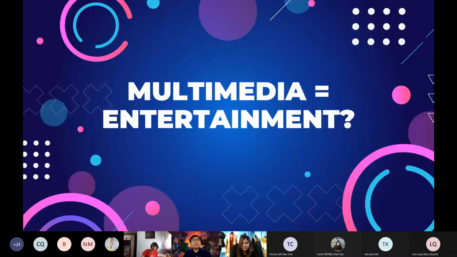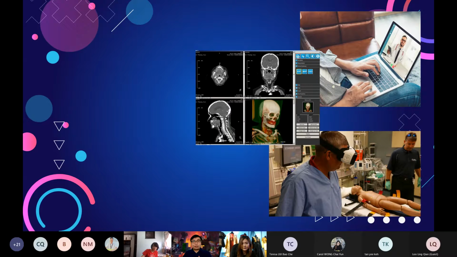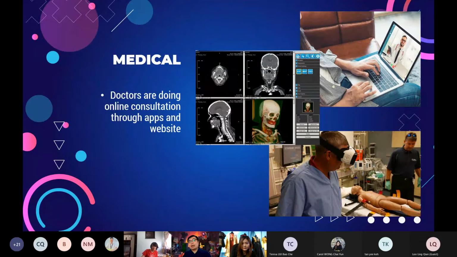Multimedia is not just about movies or games. Actually, we have a lot more than this. It's more than just fun and play. So first, let's look at medical. How is multimedia related to medical? First, doctors nowadays use online consultation a lot. It is getting more and more popular. You can book a doctor and have an online session with them to check your body.